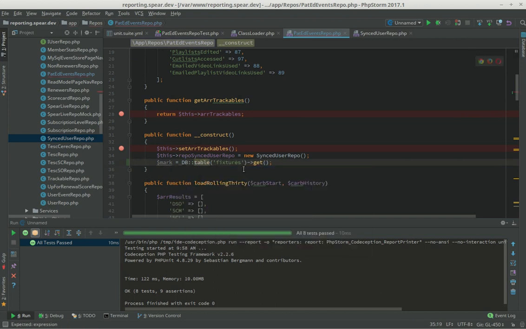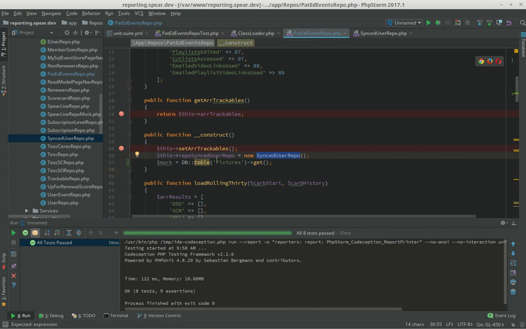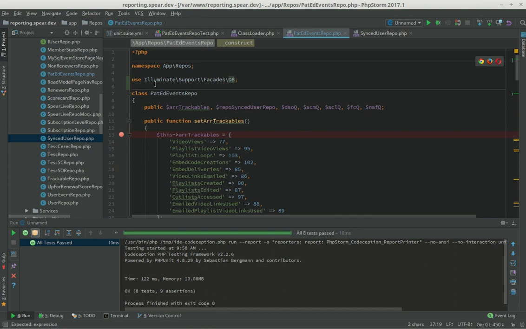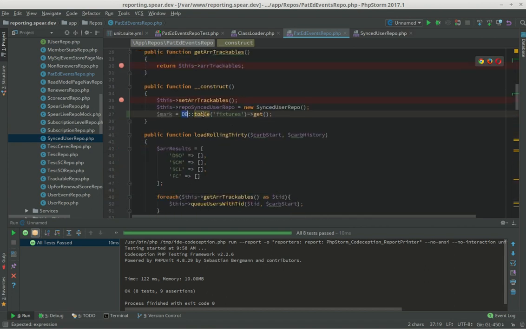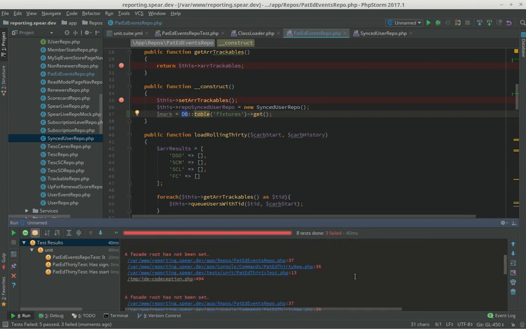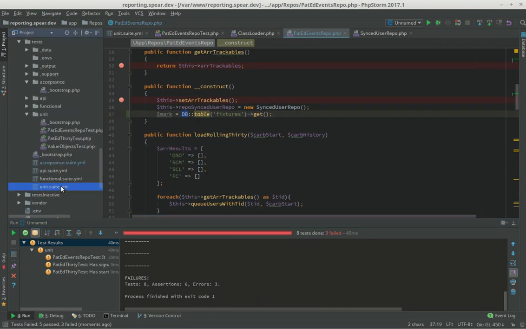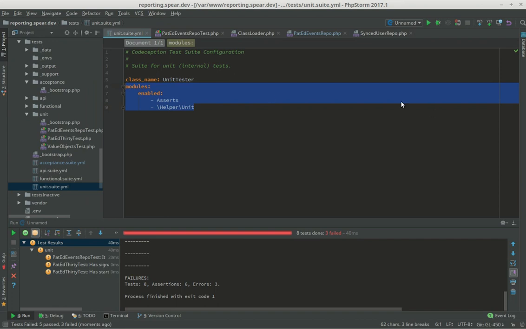So that's the facade. Okay, so now not only is the creation of this class dependent upon the existence of this class, it is now also dependent upon the ability to grab an instance of the Illuminate support facade DB. What happens when we run the test now? It fails. It fails only because we cannot get that facade. We cannot get that facade because we have not included Laravel as a requirement for our unit test, nor should we.